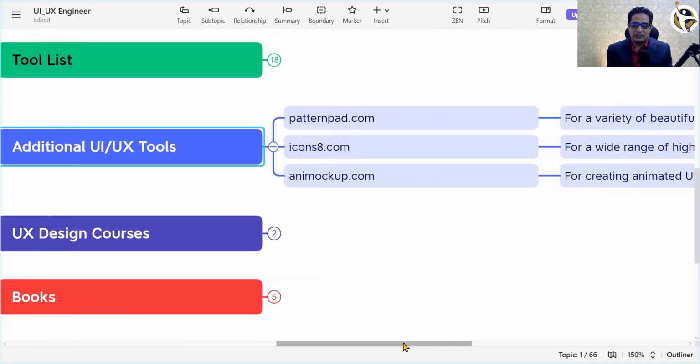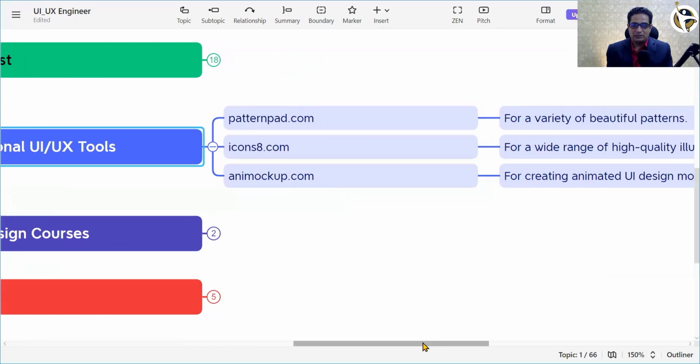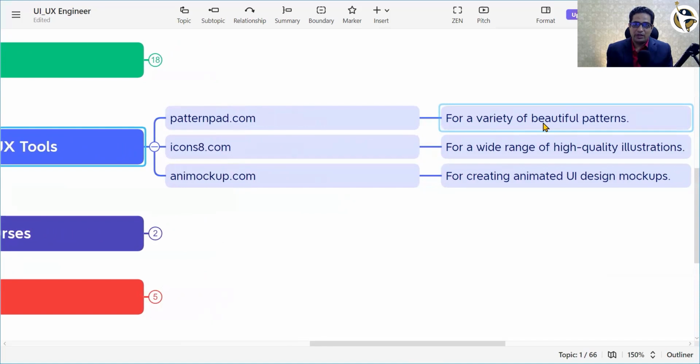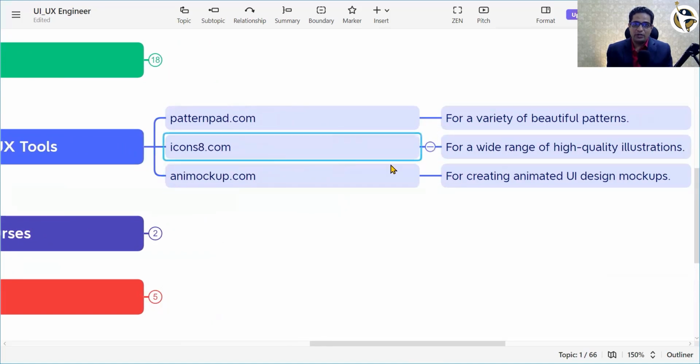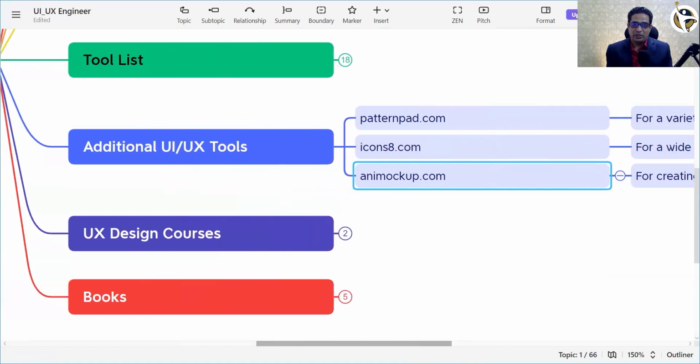Now coming to the next part, which is some additional things you need to know as part of your UI and UX career. patternpad.com is a site used for a variety of beautiful patterns. iconet.com is a site used for a wide range of high quality illustrations. animockup.com is used for creating animated UI design mockups. You need to know some of these sites.